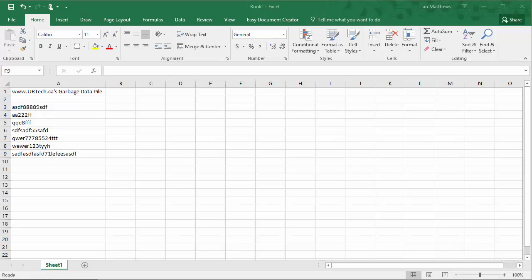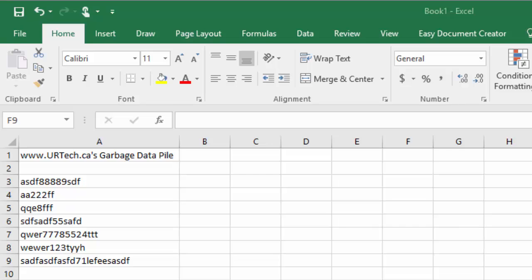Good day and welcome to our short course on the use of flash fill to separate numbers from letters and pretty much anything else from columns of data in Excel.